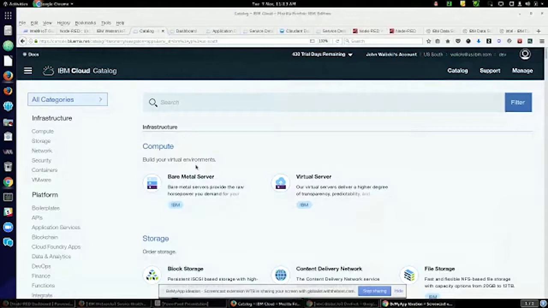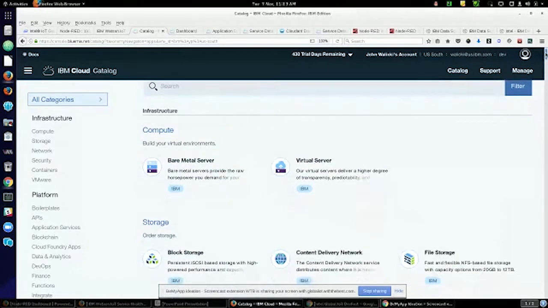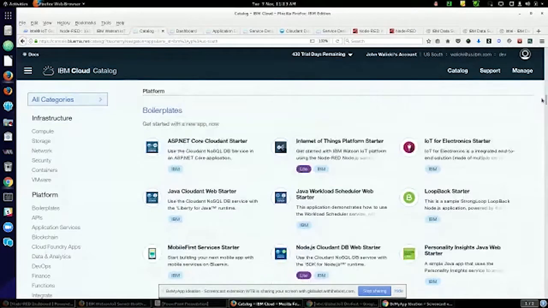So in the catalog, you will find over 170 different microservices that you can put together. Of course, bare metal or virtual servers and containers and block storage, networks and firewalls and databases. You can build with a variety of runtimes. Your favorite might be Node.js, maybe it's Python, maybe it's Java Liberty, maybe it's Go, maybe it's .NET. You can find a whole variety of runtimes available.